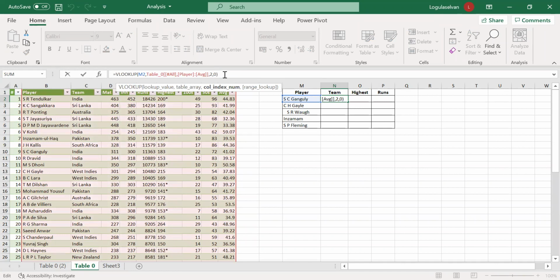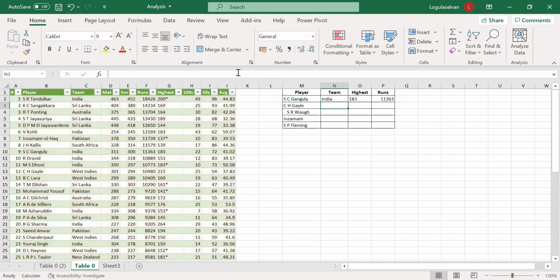Just edit the column index. Open parenthesis. In the table, team is column 2, highest is column 6, runs is column 5. Mention the column index numbers within the parenthesis and complete the formula by closing the parenthesis. Then click enter. See, you no need to use VLOOKUP multiple times. Just by changing the index number, you have got the required output.